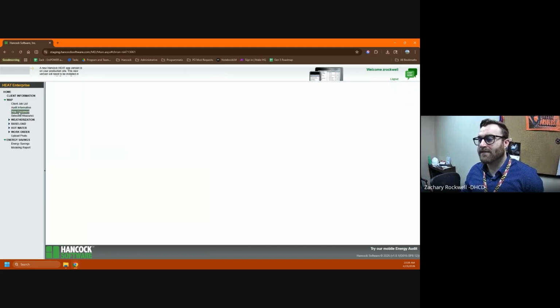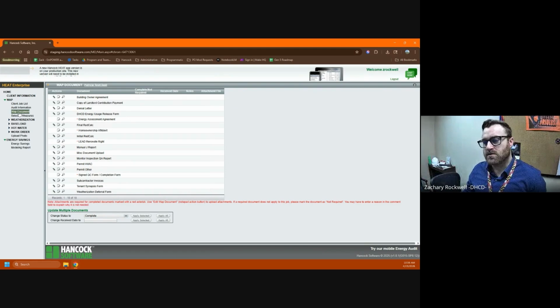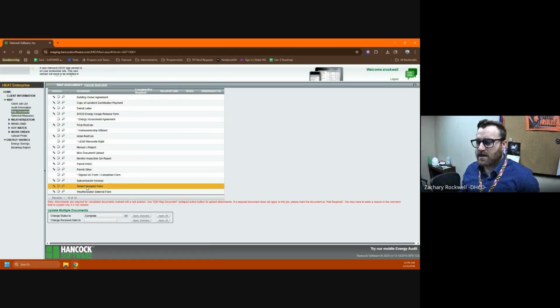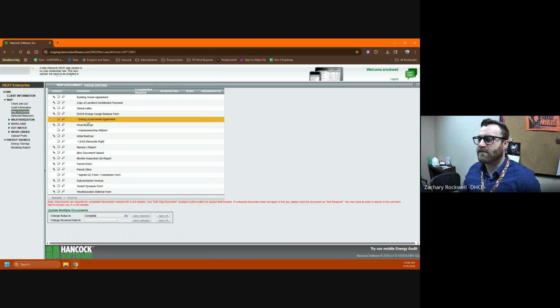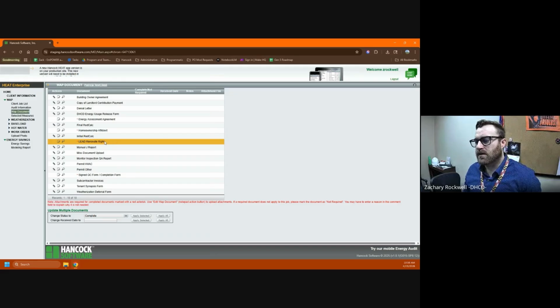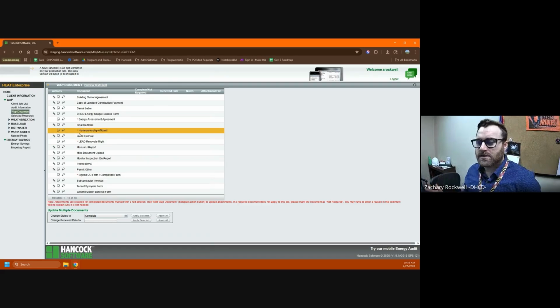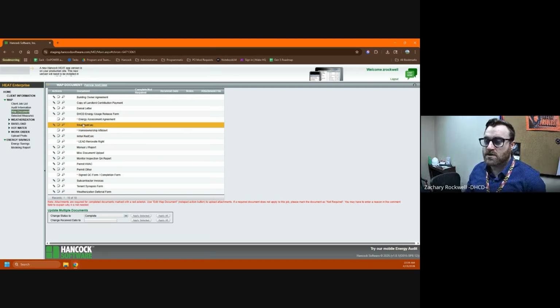But once you have this basic information in, I would recommend, if you have any WAP documents that you can add in, you would do that next, and then fill out the audit, but that's up to you on what order you want to do it in. If you have any of these documents that you need to upload, I would do it at this point, so you just make sure that you have them there, like the energy assessment agreement from the homeowner, the lead renovate right signed form, that sort of thing. Just filling all those specific pieces of information out, making sure you have those required documents in there whenever you're able to. But this is where you would do that.